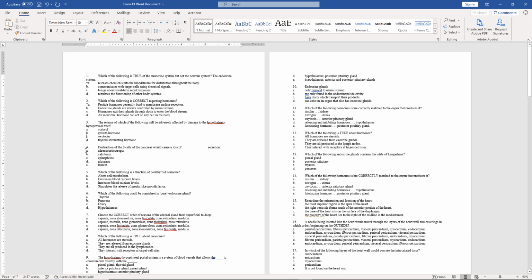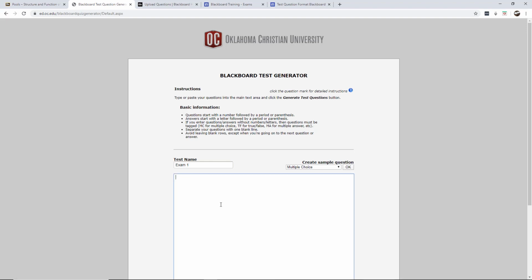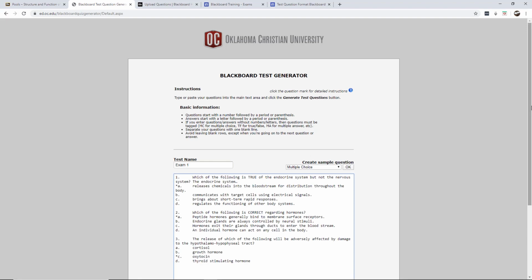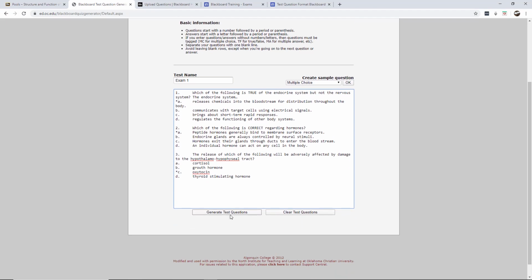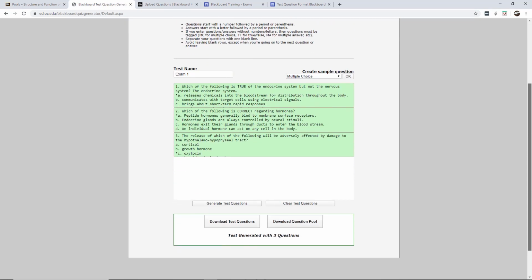And as you can see, doing this is just going to be easier when you're looking at your exam and you're making sure that you have all of the correct questions, and you can take your time marking this up with the correct answers. And then when you're done, you just copy, go to your program, paste. I should be ready now to generate test questions. They all worked.